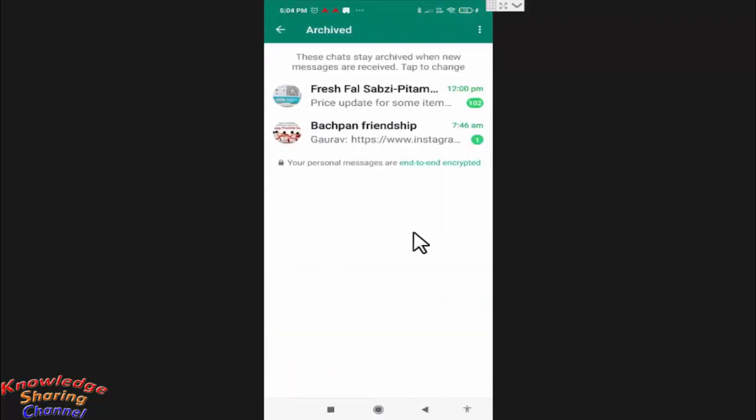So friends, like this you can very easily disappear the chat of a particular person or a group by the help of the archive feature in WhatsApp.